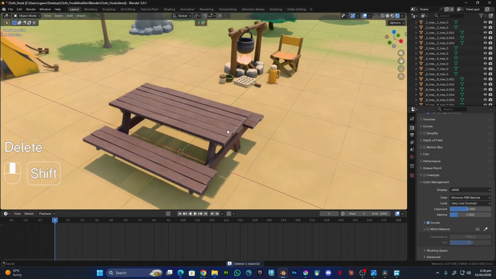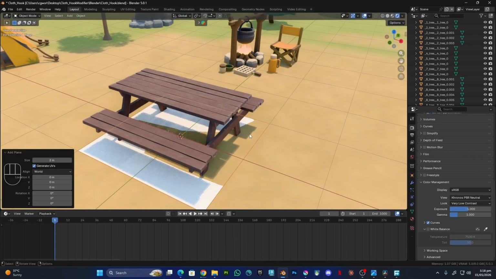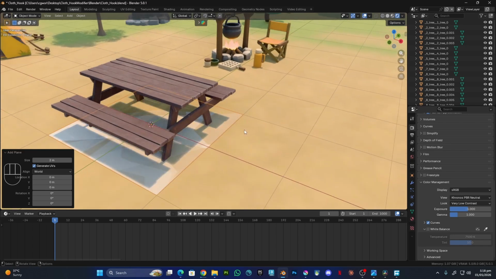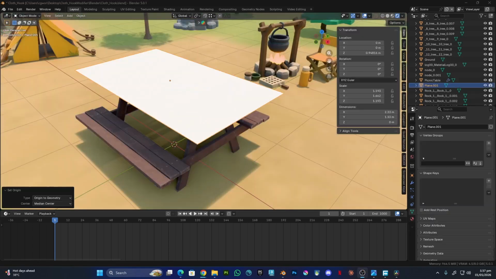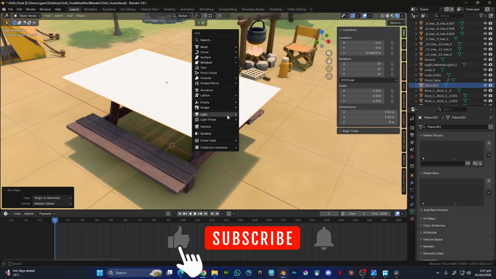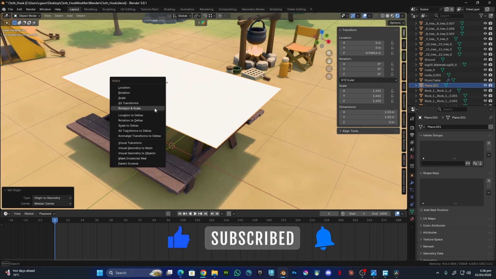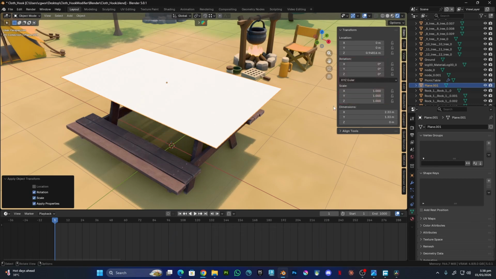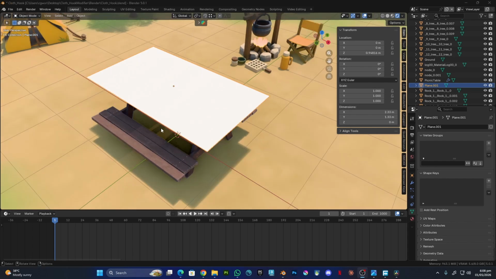First, I'll create a plane on top of the picnic table by pressing Shift-A, Mesh, and then click on Plane. Then I'll scale the plane roughly to match the size of the tablecloth. It doesn't have to be perfectly accurate. Next, I'll reset the scale and rotation of the plane by pressing Ctrl-A and applying rotation and scale. This is a very important step because for accurate cloth simulation, the scale and rotation values should be set to 1.